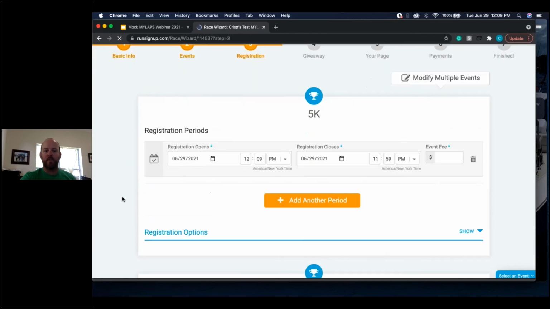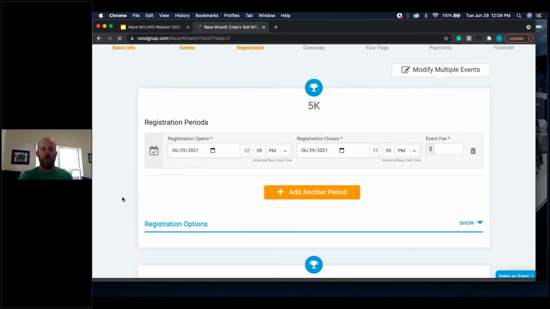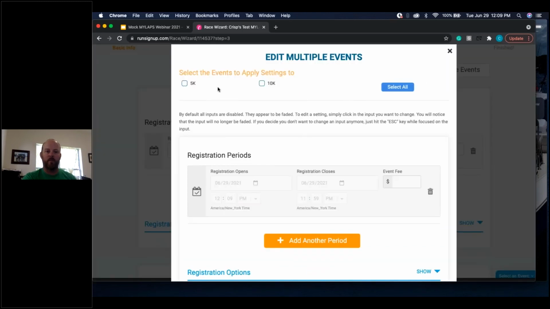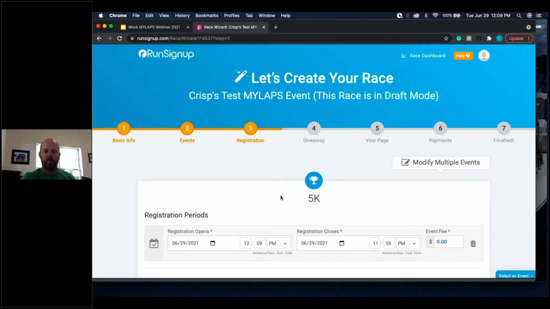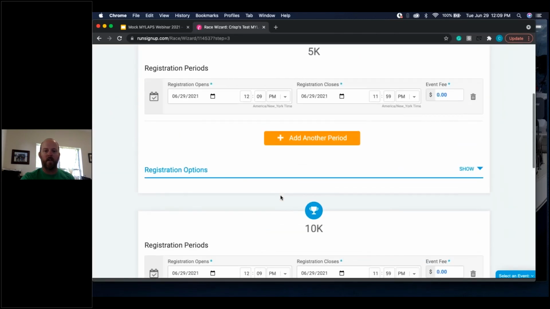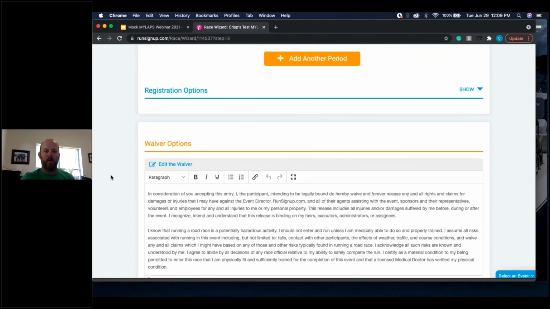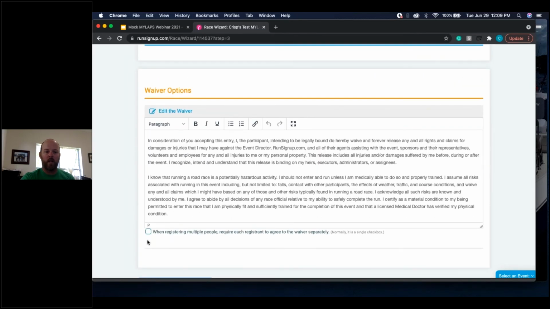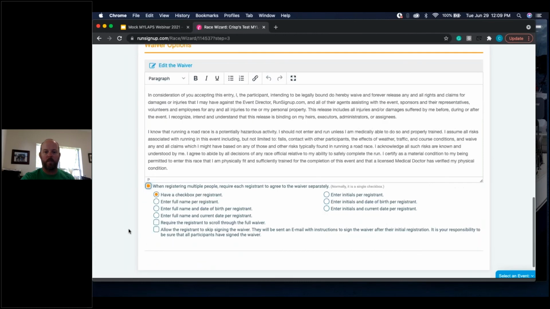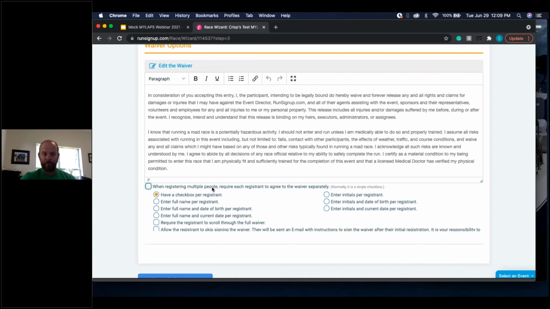So registration periods, these are the price bumps as they go along. We're going to modify multiple just because we're not really, yeah, we'll make it $0 for now. And so it copied that to both. So if you had the same periods for all of them, you could copy it to both, and then you could change the event fees if you want to. And you can also edit the waiver in here, and you can select different ways that people sign the waiver. So if your organization has different ways of signing, you can do that.